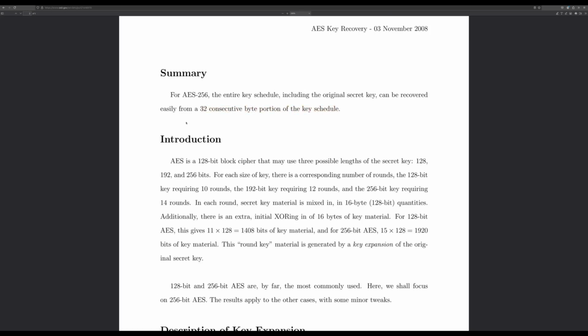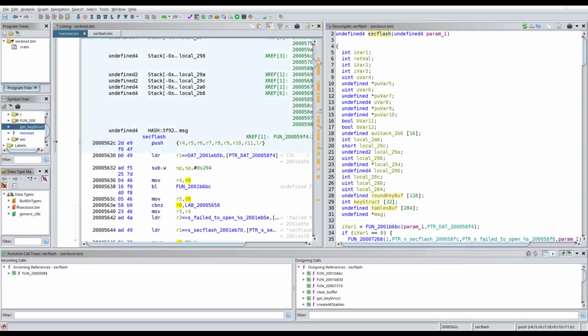What I need to do now is to dump the SRAM from the M2 device at the very moment it's decrypting one of the original Minut firmware files, and then go and hunt down the portion of RAM that contains the round keys. We're thus back into SecFlash.